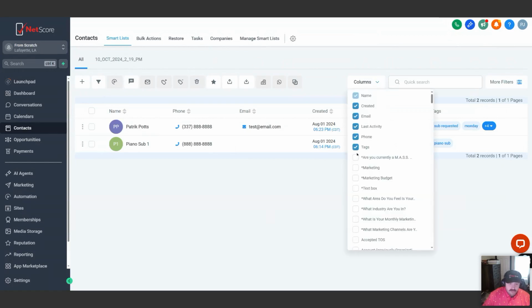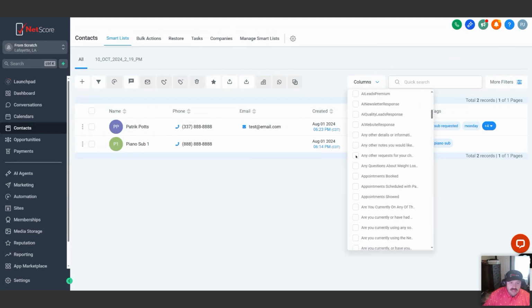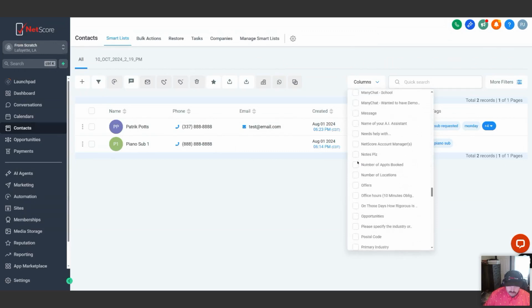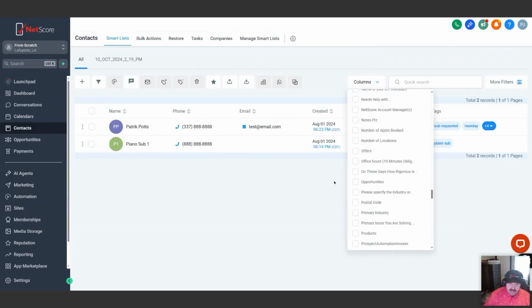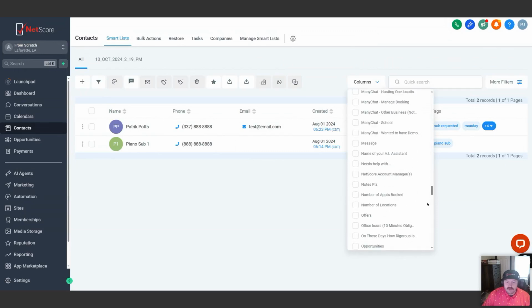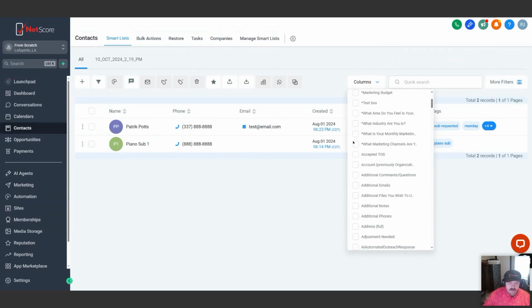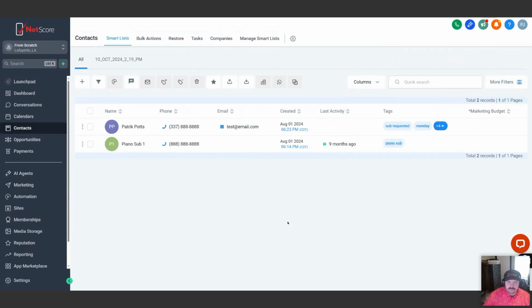If I want to, I can organize and view data based on any of those fields that we had filled out. This goes back to those custom values. So for instance, let's say marketing budget. They might have one. If this marketing budget is over a certain amount or under a certain amount, we could filter by that.